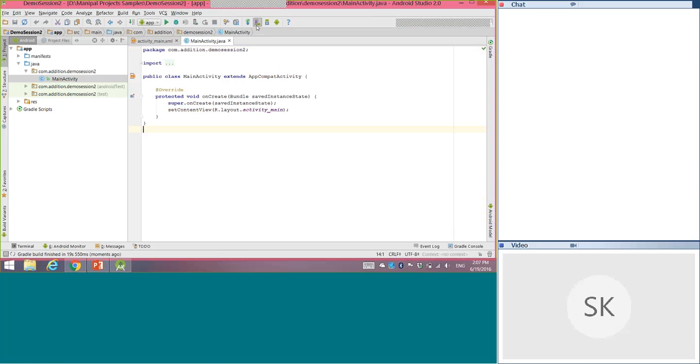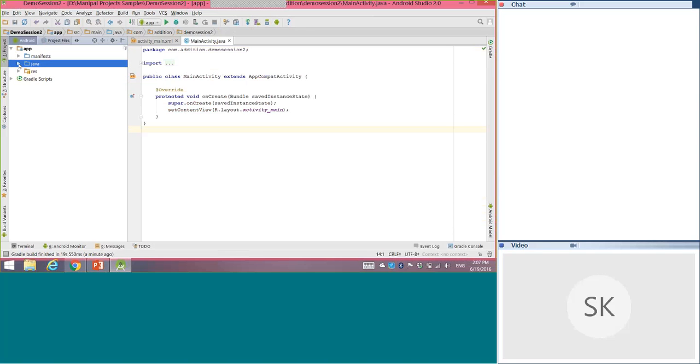So now I have created the Android Studio project. Inside this package, I've already explained this structure in the previous session, so I'll just give info about all these things very fast. So this is the Android Studio project. Here is the manifest directory.